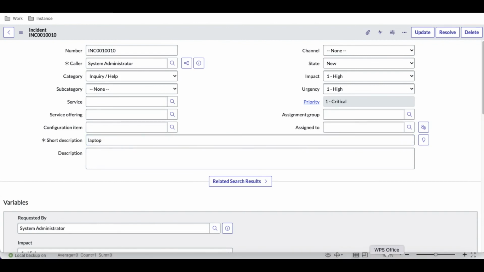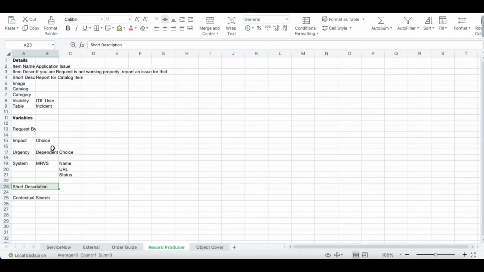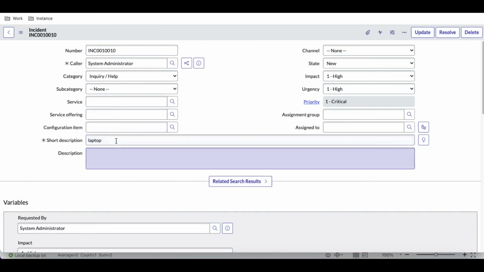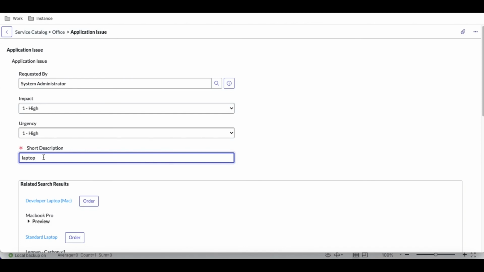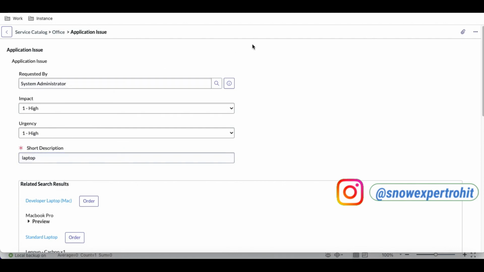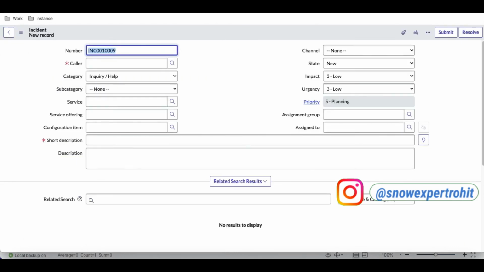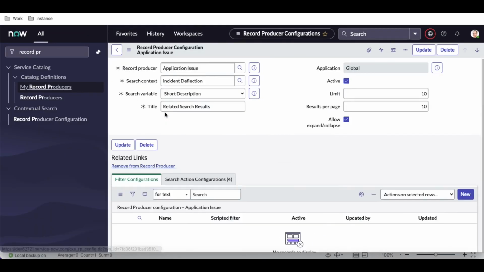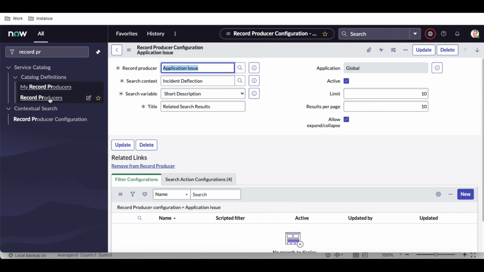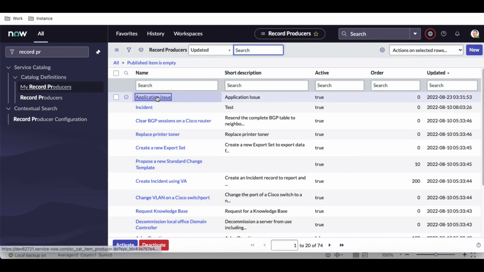Now the next question is, whenever this record producer is submitted, instead of this short description, I want to pre-populate some phrases, and then only set the short description. How do we do that basically? If I go back to our record producer, this is the application issue record producer.